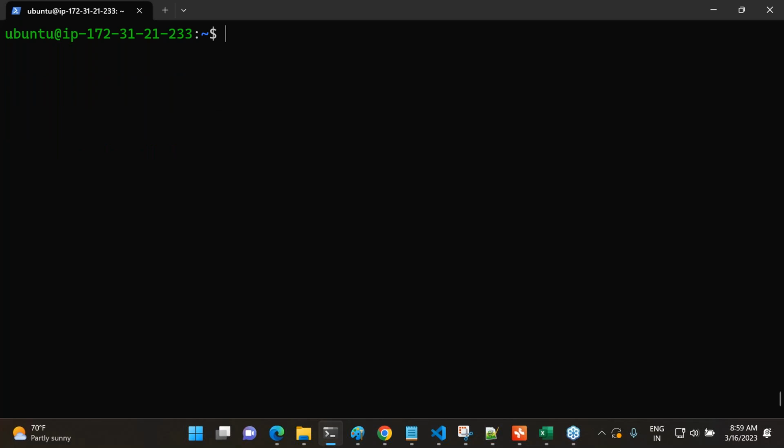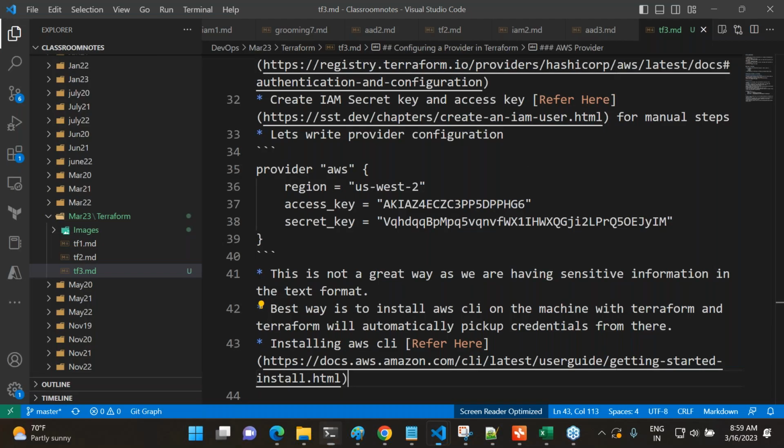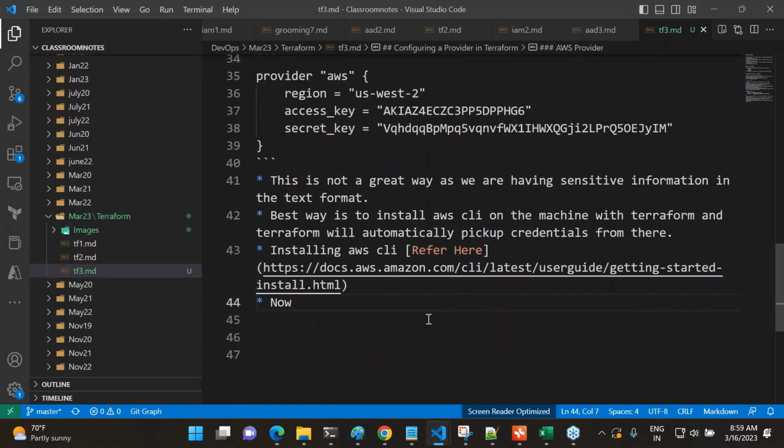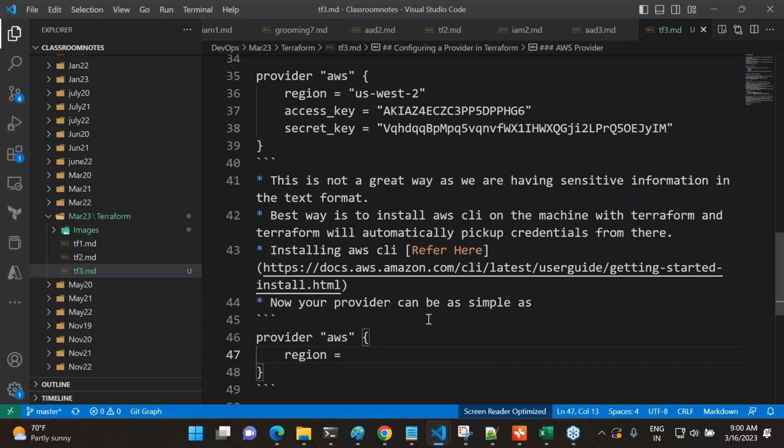Now the best part is, now your provider can be as simple as provider AWS. If you want, write region, or you can ignore writing region also, because you have already configured your region with the access key and secret key in the CLI. But still, let me try to write it. US West.